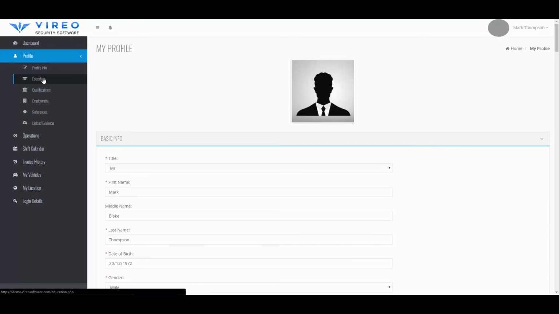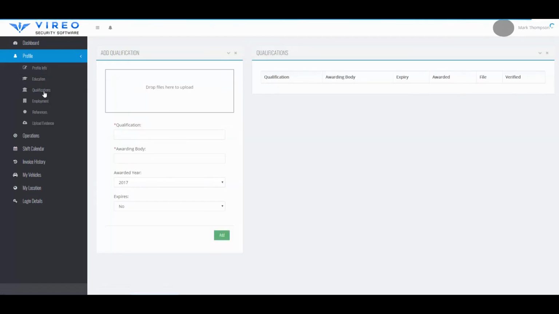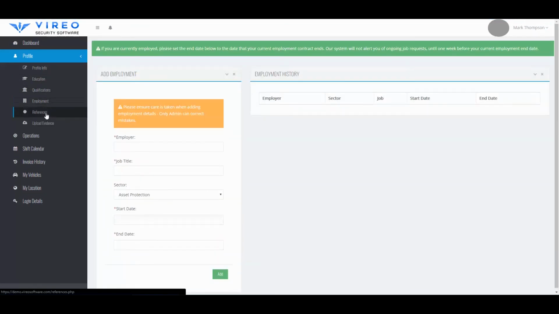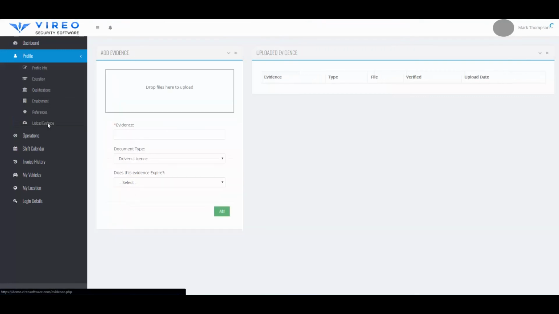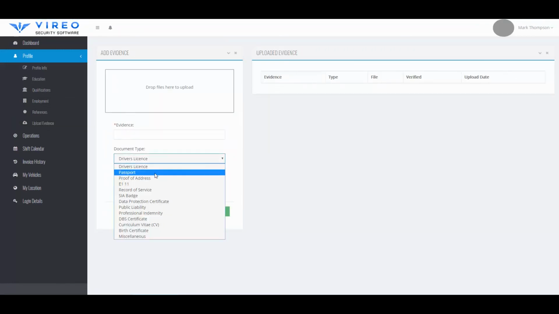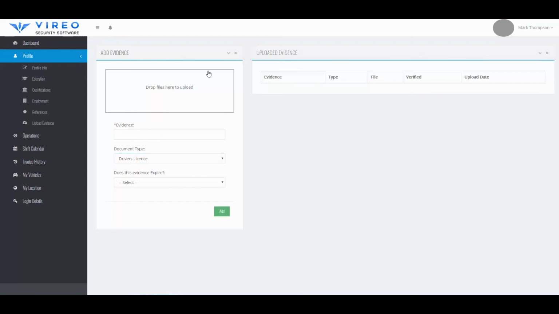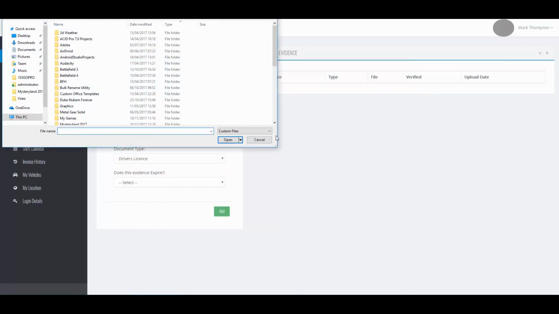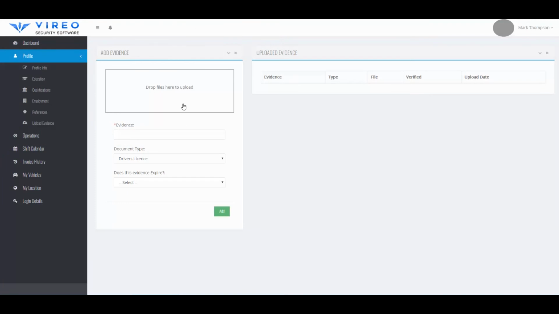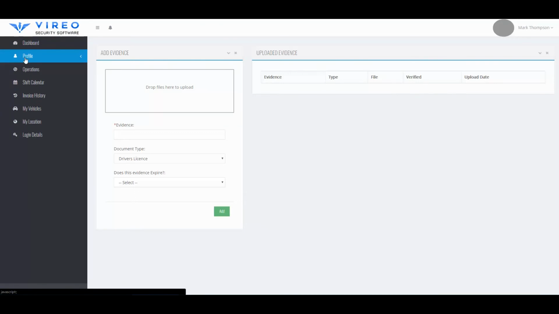Then I have to upload my education, my qualifications, my employment history, any references, and any evidence such as driving license, passport, proof of address, E111, record of service, SIA badge, data protection certificate, DBS, CV, birth certificate. All these documents can be uploaded by clicking here and selecting the file that we wish to upload. So what I'm going to do now is stop this and upload some evidence and some more information, and then I'm going to come back and go through it.